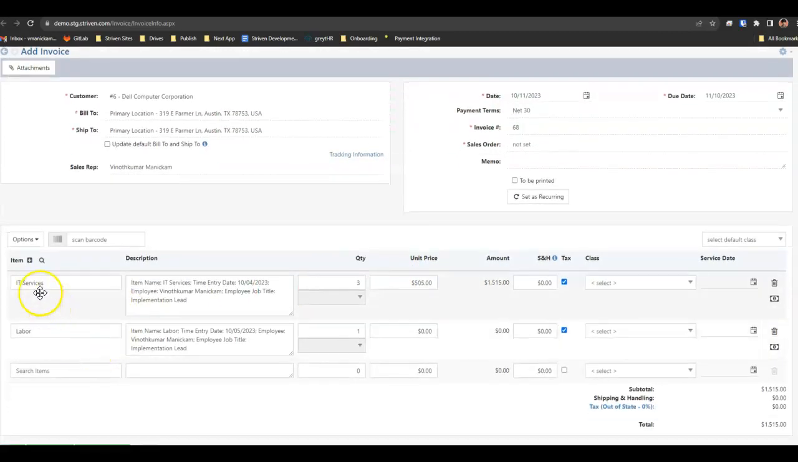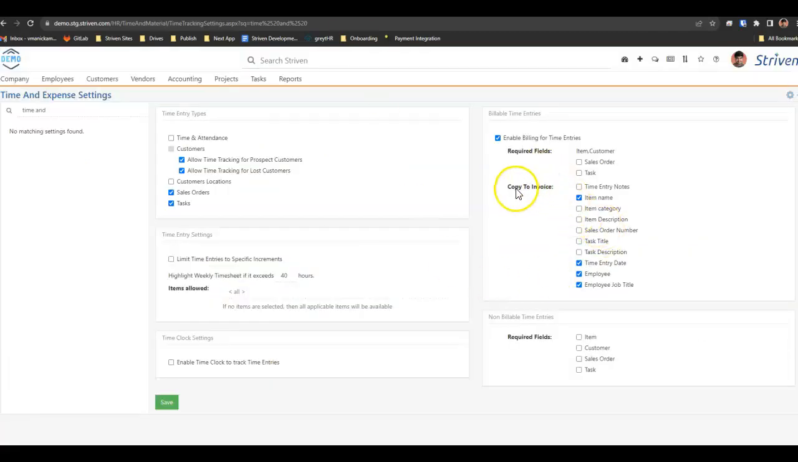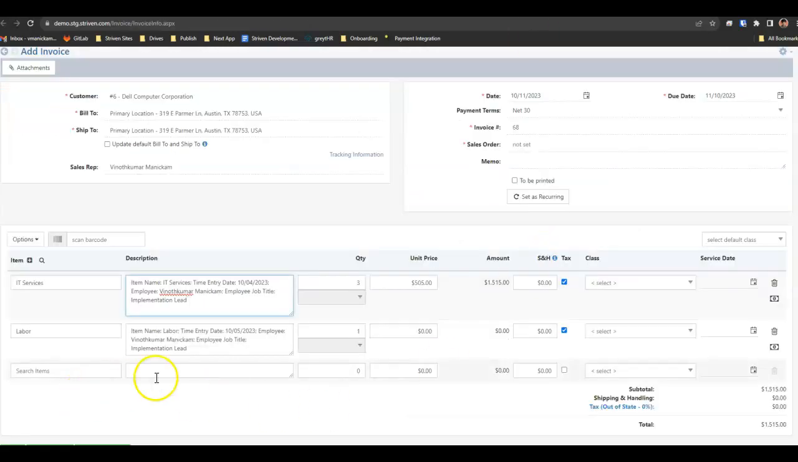This will copy the item related to the time entry, the quantity, and the amount, whichever the user has entered. Apart from that, it also has copied some information from the time entry to the description field. This information is copied over based on the copy to invoice settings we have here in the time and expense settings page. We can continue to create the invoice. This information will be saved to the line item.